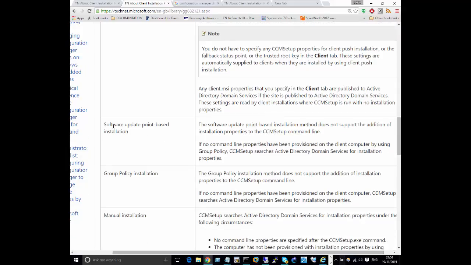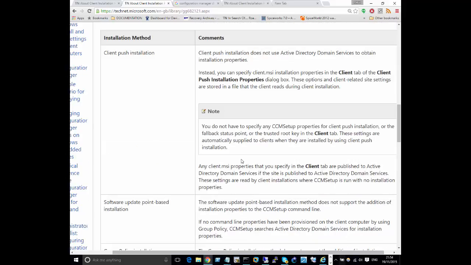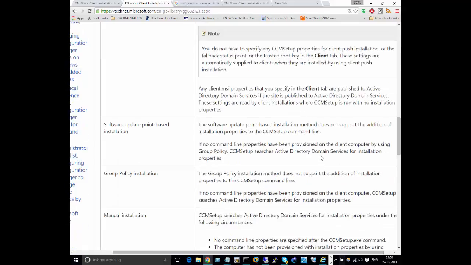So it says if you're using software update point-based installation, it does not support the addition of installation properties to the ccmsetup command line, if no command line properties have been provisioned on the client computer by using group policy. So what that means is this. I don't think this will work for client push, but this is a way to achieve that.